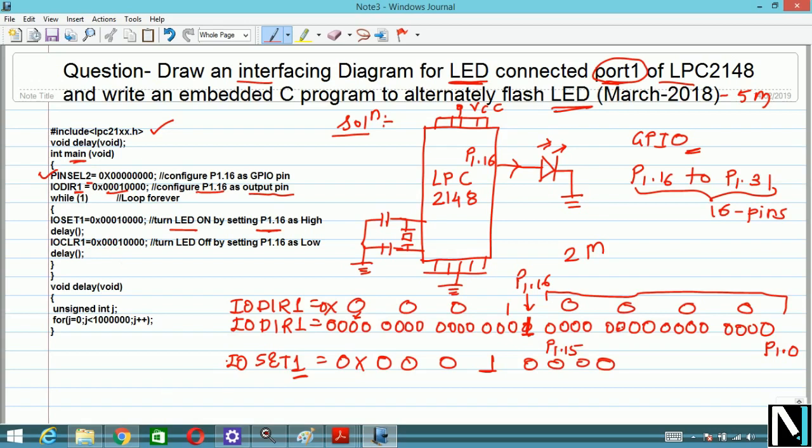So now here the concept is, in case of IO set and clear 1, you have to load the same value. And what is the use of that, or why do we have to do this? Because in case of the LPC2148 register, I am writing this value into the IO clear 1 register. So this register will clear the pin which is set using the IO set 1 register, and through IO set 1 register we have set P1.16 as high, and again I am making that P1.16 as low.